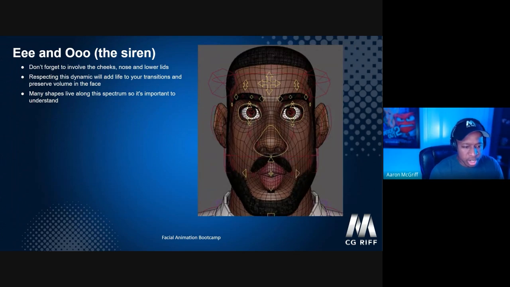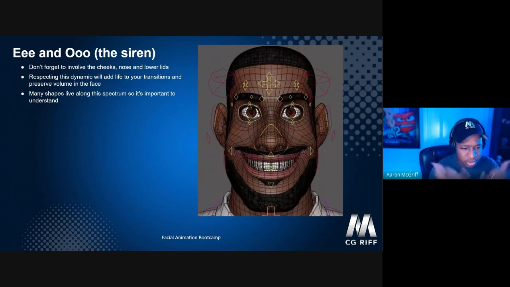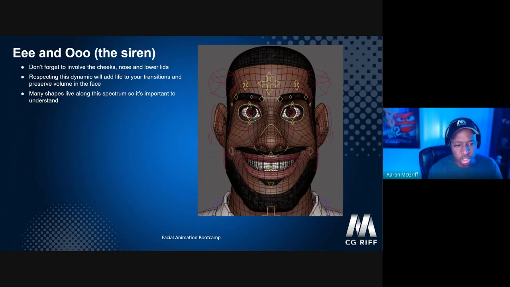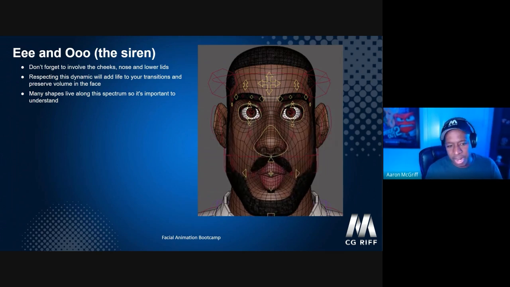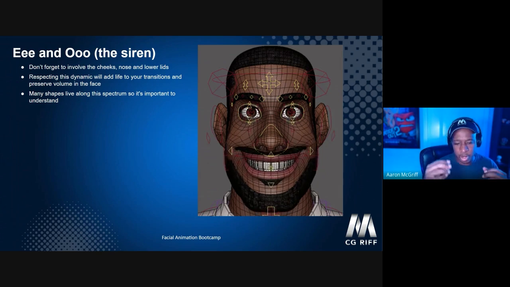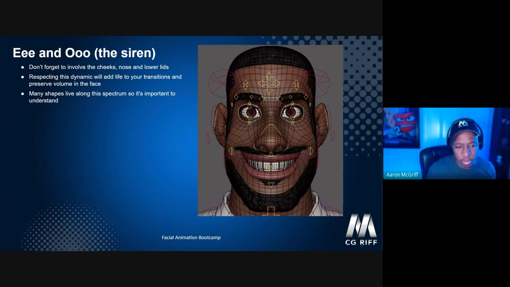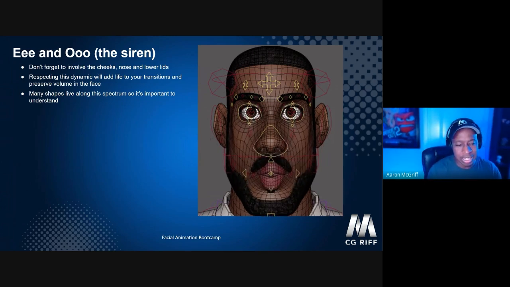So here's with some of the controls on, so you can see some of the other stuff I'm doing, right? Because I'm clearly not just doing the mouth here. So don't forget to involve the cheeks, the nose, and the lower lids. We're going to talk a little bit about that more next class. Remember I talked about the primary regions of the mask and the muzzle, but then the secondary regions of this whole middle section. So we're going to spend some time talking about that more next class.